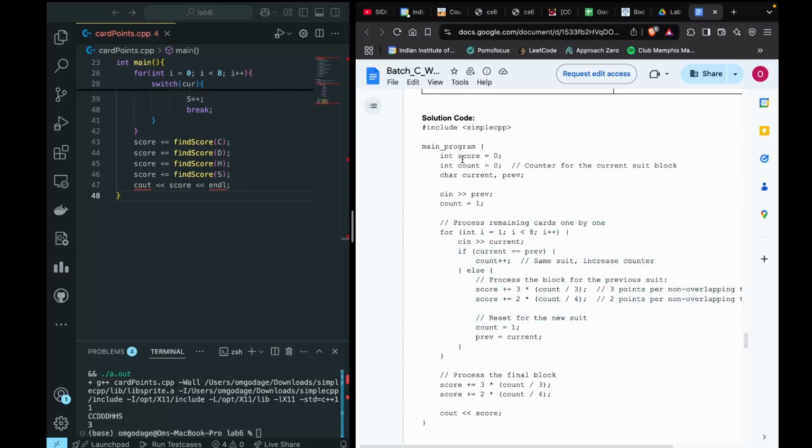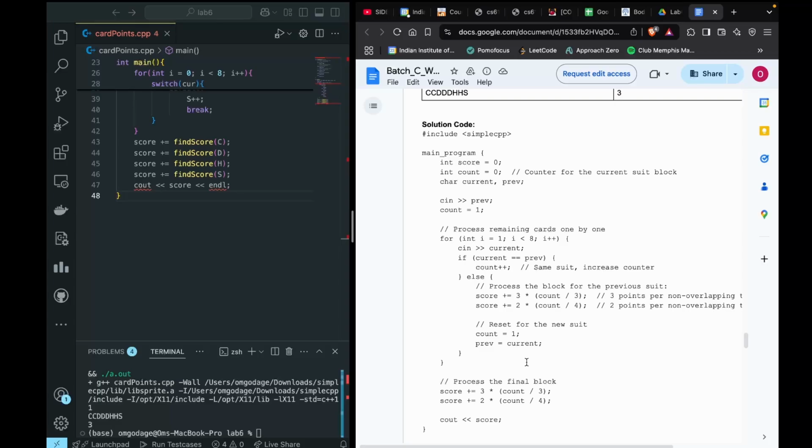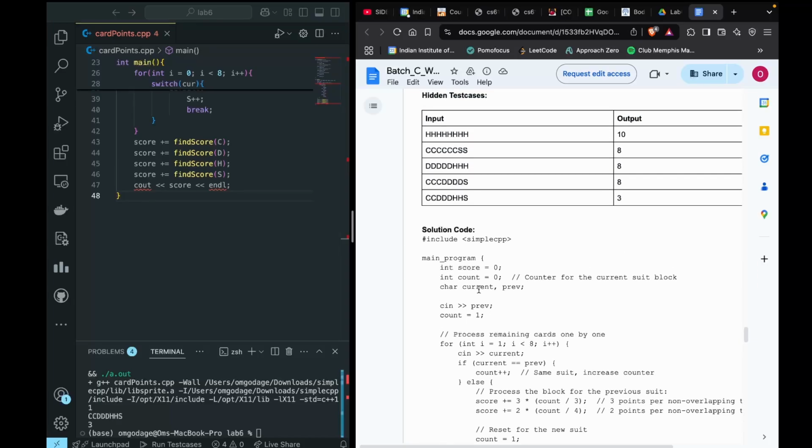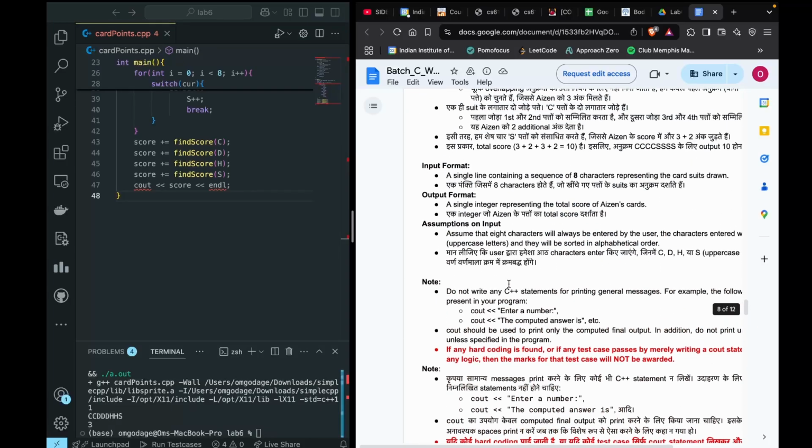Yep, this solution is slightly more complicated. You have to keep a previous and a current character. I wouldn't recommend doing it this way. The reason why I don't need to keep current and previous is because it is sorted.